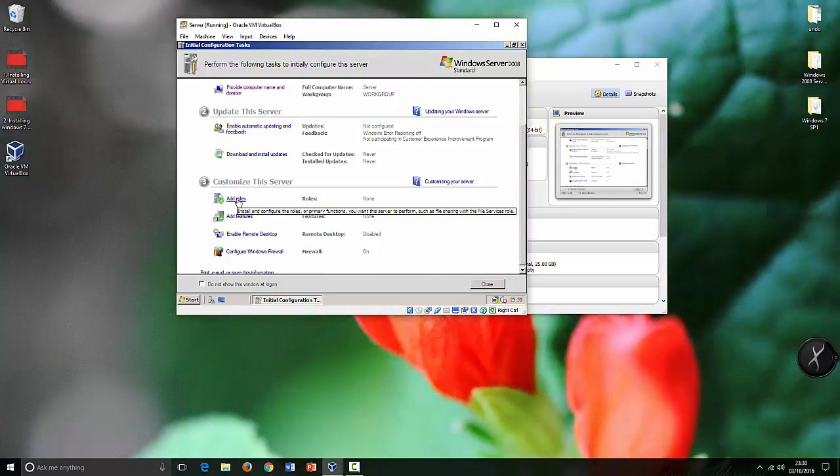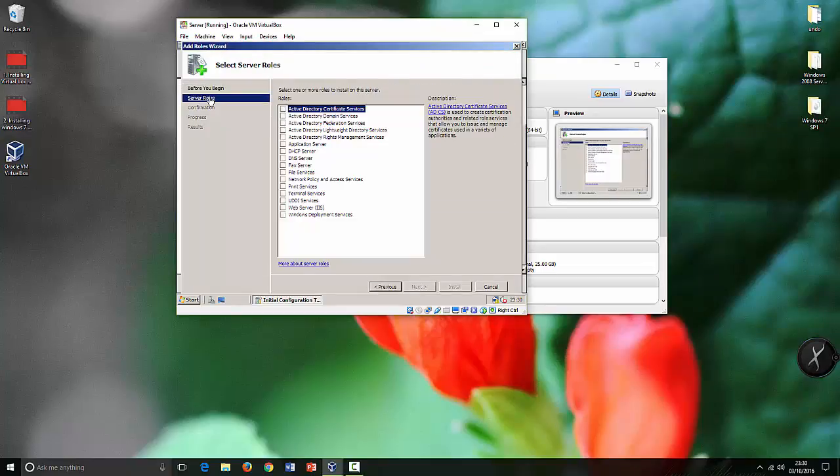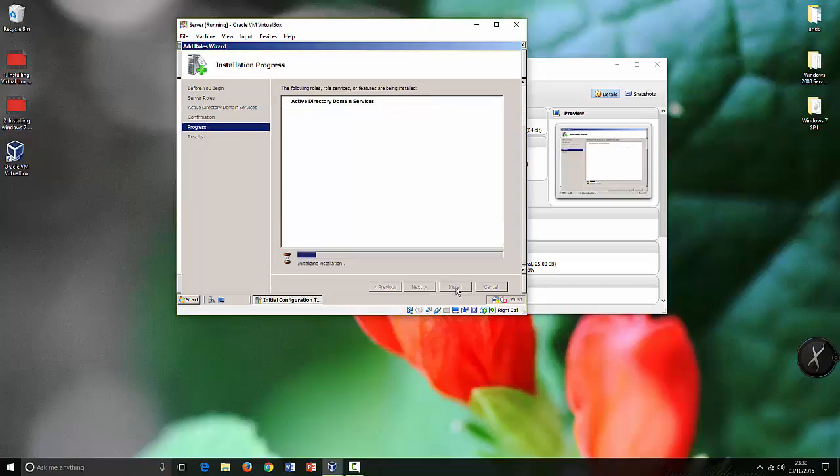So click add roles, then server roles. The first role we have to install is called ADDS, that's Active Directory Domain Services. Of course, what its functions are, your lecturer will explain to you in the class, and here is a description of what it means. After clicking on this, just say next, then next, and say install. There is no configuration you need to do, just click next and install.